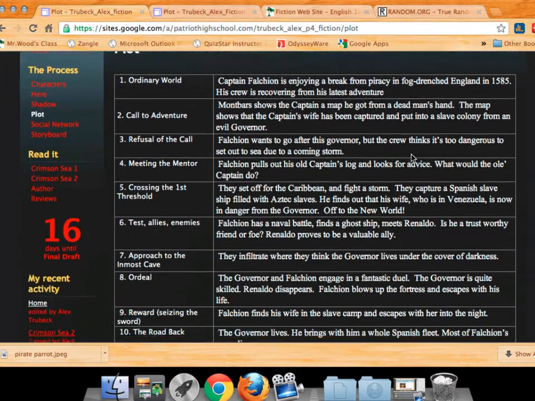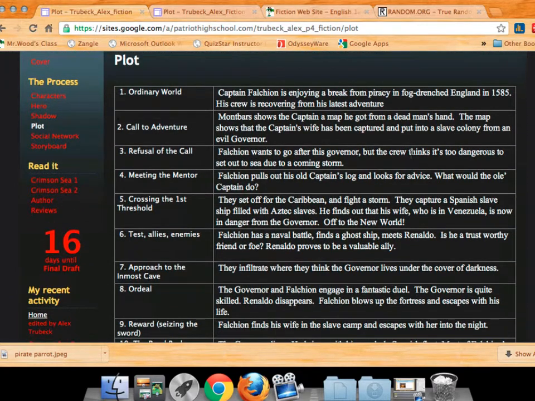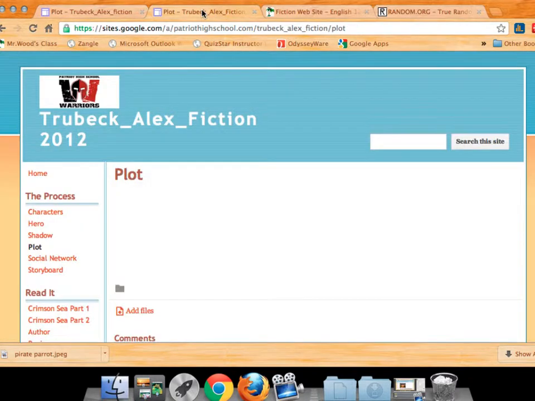he's got all 12 steps of the hero's journey, and that's what you should have on yours. So you might want to just try to copy and paste this entire thing onto your web page, but it'll end up kind of being a big mess. So you really want to make it from scratch. Plus, you're learning how to do things on the web anyway.